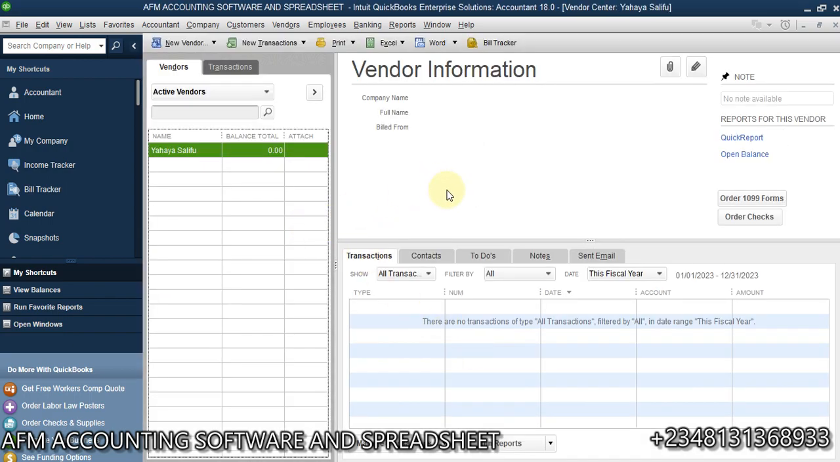The next thing you need to do is the services that you offer. You have to create them as an item in QuickBooks, either services or goods, whichever of the two. That is how QuickBooks will recognize that transaction. You'll be able to pull it out when you are creating an invoice or a bill.